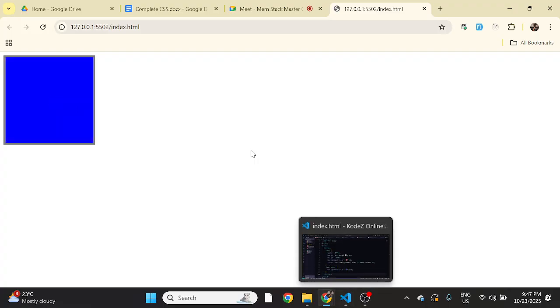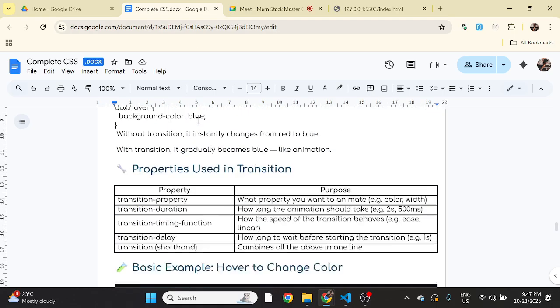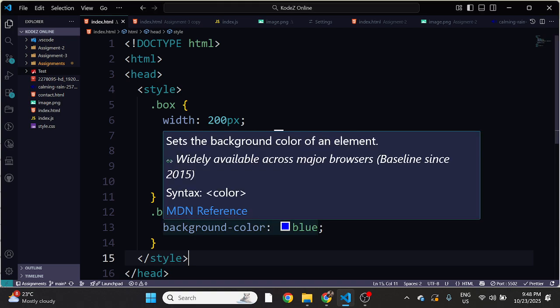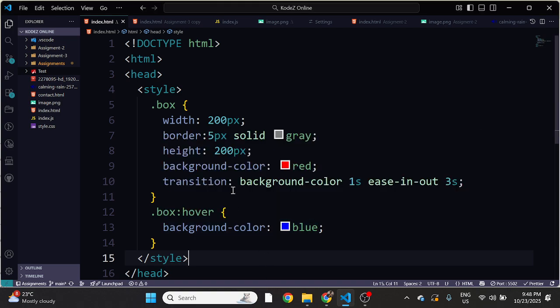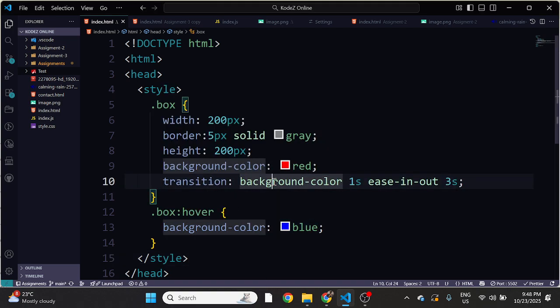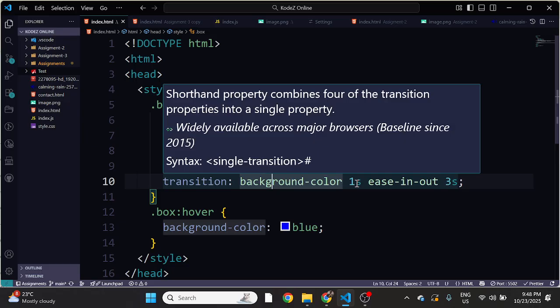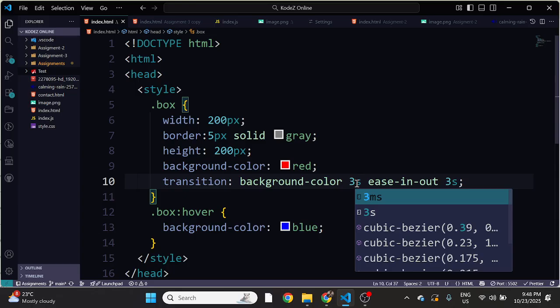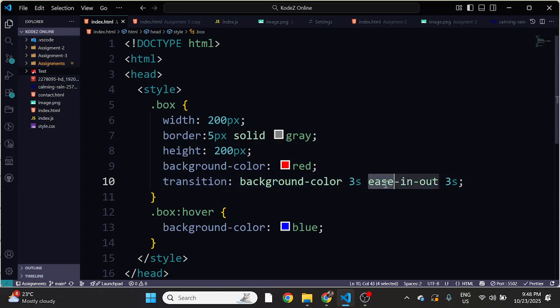So just now I told you about these properties. First one is transition property, meaning the property which you want to change. In this case I want to change the color, so in transition I am giving background color. Then after it I am giving 1 second. Why 1 second? It is how long I want the changes to take. Suppose I increase it, I am giving 3 seconds here.